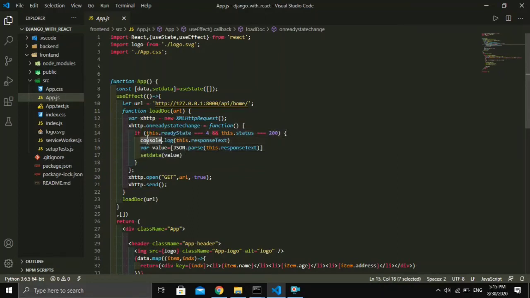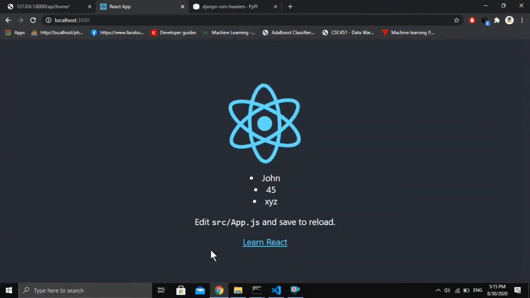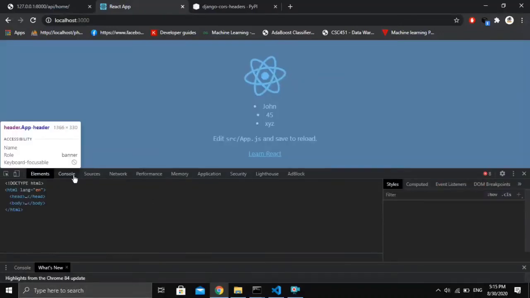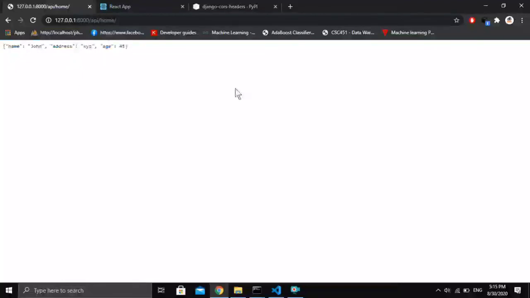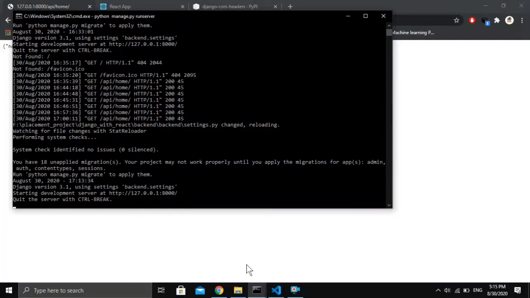Now let me console log this response. Within our inspect and console, I click on console. Now you can see here it accesses the name, zone, address, XYZ, and accesses this data. There is some... let me see. Yeah.